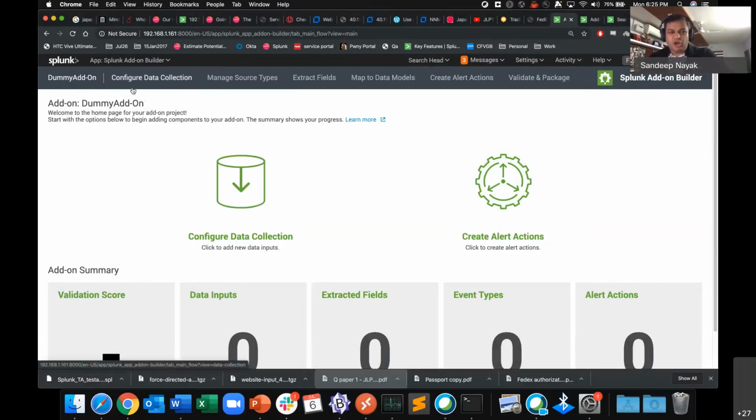So, you can see there are different options we can configure on the add-on builder. We can use it for configuring the data collection. So how does the add-on collect data from an end system? So that end system could be, like I said, any solution that supports REST endpoints, or you could also provide a mechanism where you can run a script and fetch that data into Splunk. We may provide a mechanism to manage the source types created.